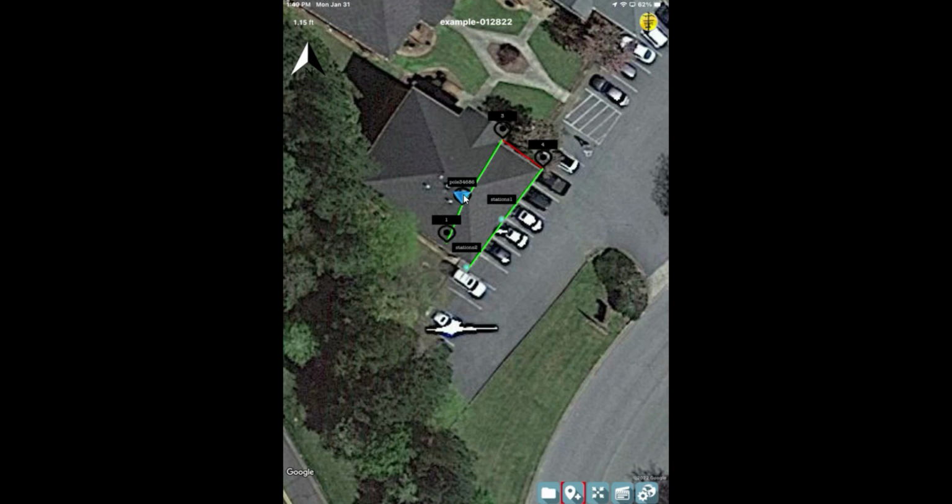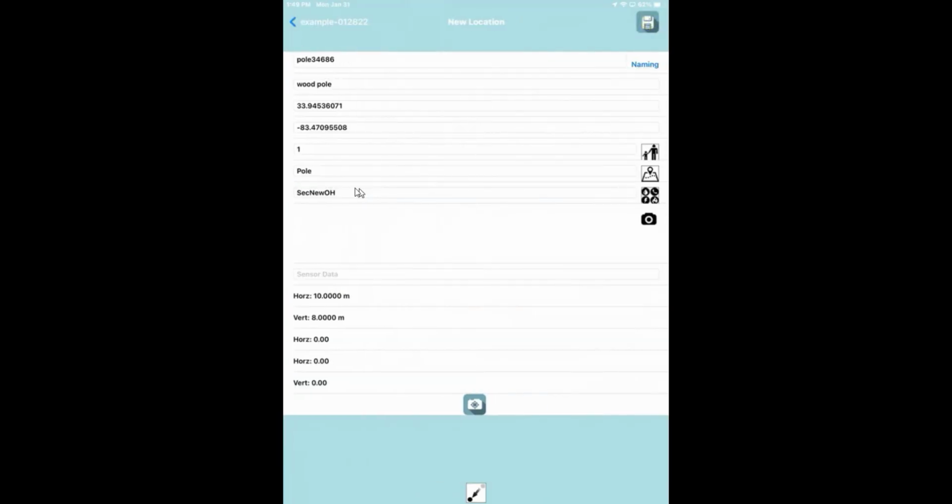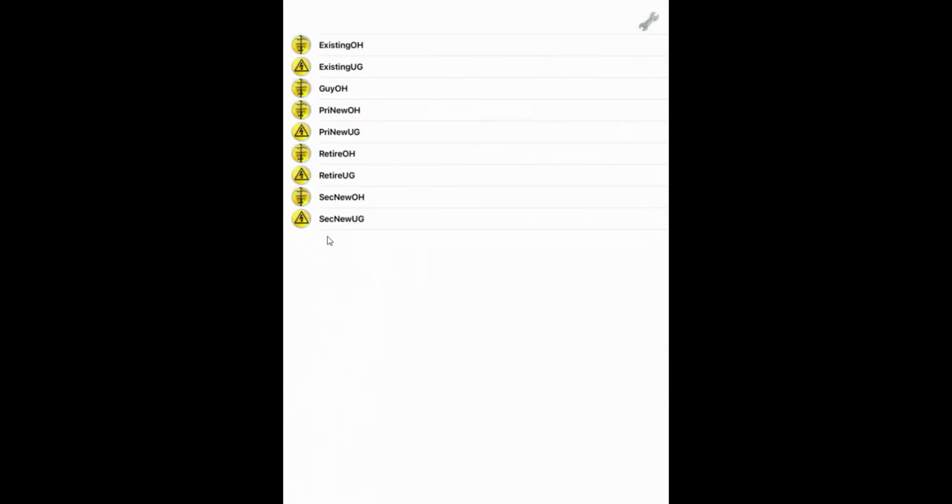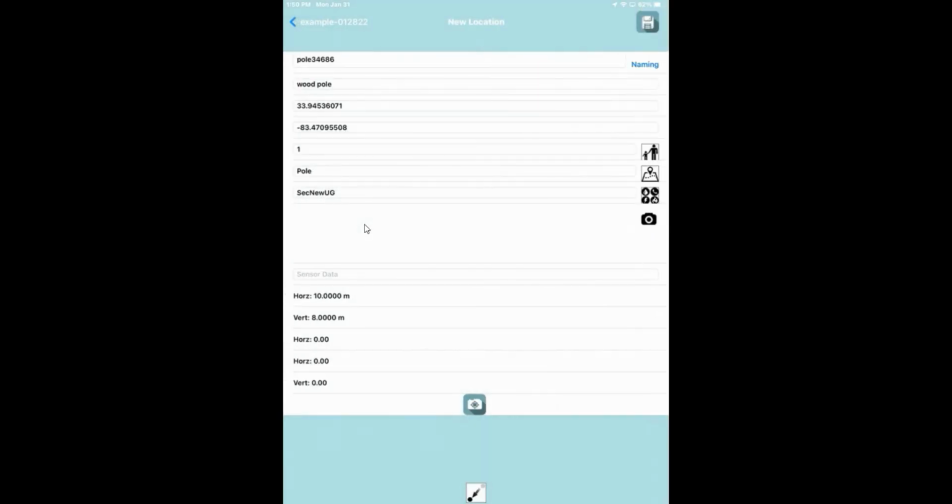I'm going to go back to this first pole I collected. I'm going to click on it, and I'm going to edit my location. I want to edit this for a reason. I want to come over here, and I want to show you two things. I can change any of these values here inside my location. I could change the type. I could change the parent, which we'll cover in a separate video. I could change the name or the note, but I can also change the line type. So I wanted this to be on that secondary new underground. I'll go ahead and change it, even though I've already collected it. I can just change that line.